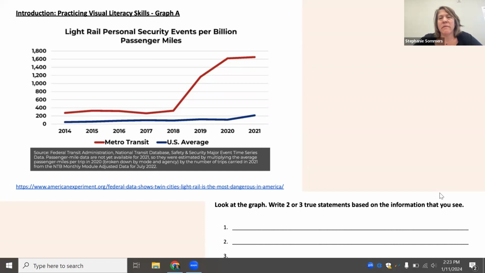And the reason I think this is a useful activity is because it gets students engaged. And sometimes I think our students look at graphs and they're not really sure what you're supposed to make of them or how to interpret them. So it's a way of kind of starting a conversation about doing that work. Metro Transit riders have experienced more security events than are experienced on average in the United States. Absolutely, yes. All right. Good.